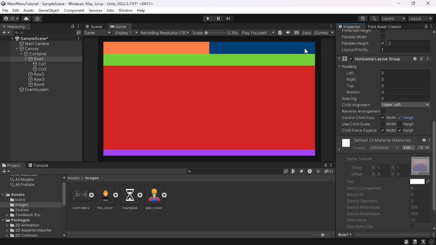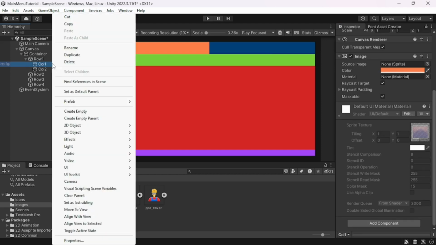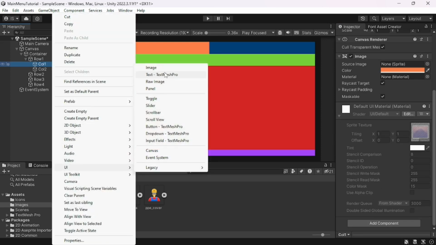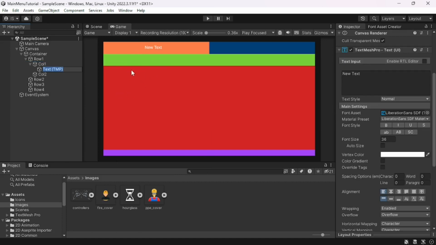Now inside column 1, add a TextMeshPro. Okay, so we have our text inserted here. I'll call it title, game title. And here our game is called Safety First.